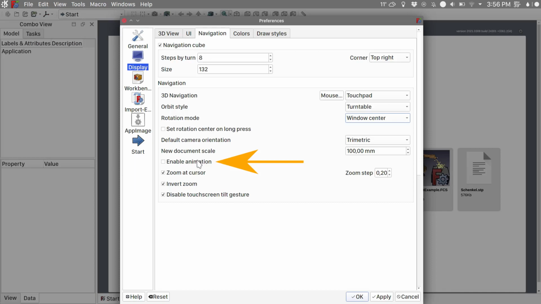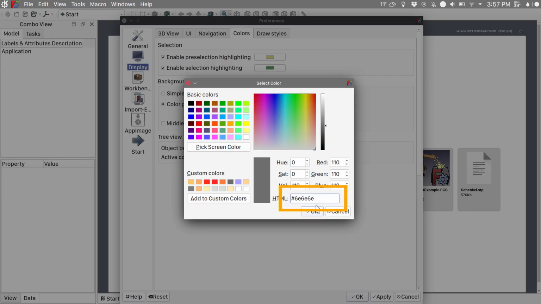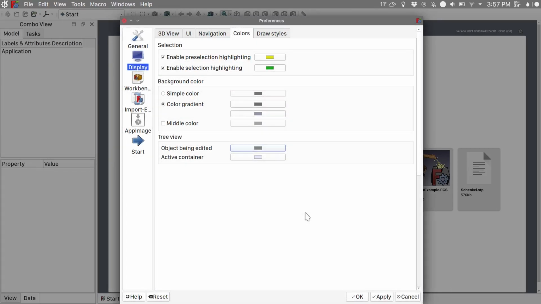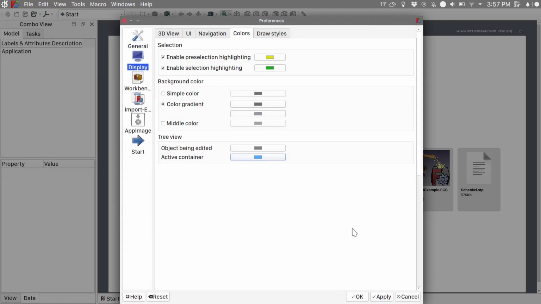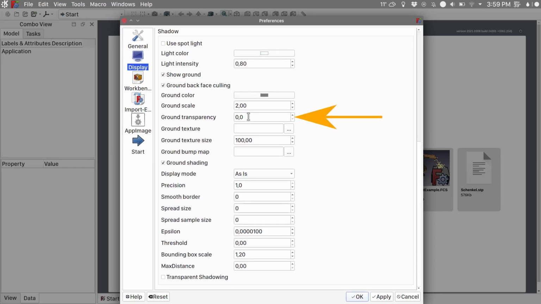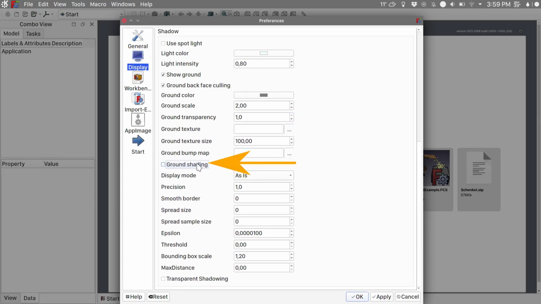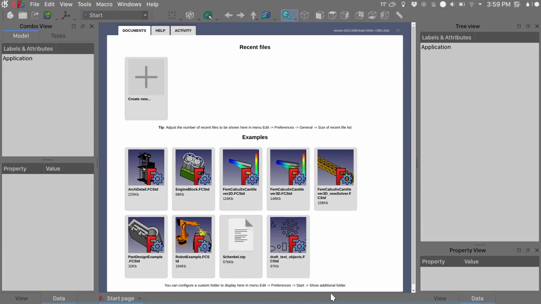Check the enable animation option and change the zoom step to something like 10. Switch to the colors tab and change the color gradient for the background to this value, the object being edited to this value and the active container to a color like this. In the draw styles tab, change the ground transparency to 1, uncheck ground shading, apply your changes and hit OK.